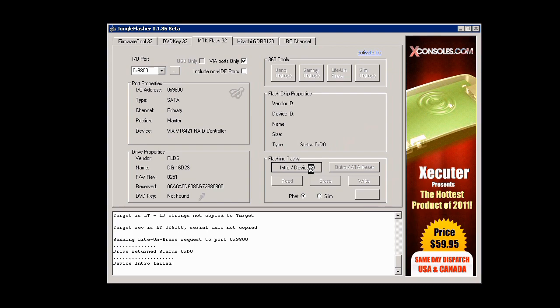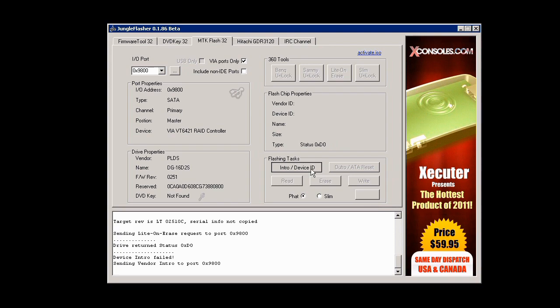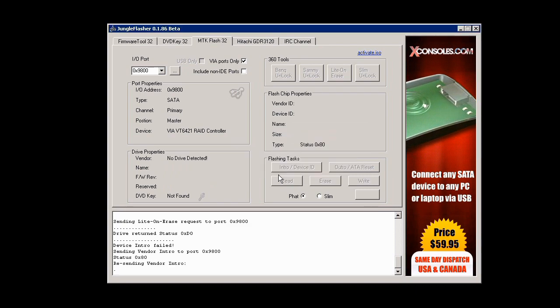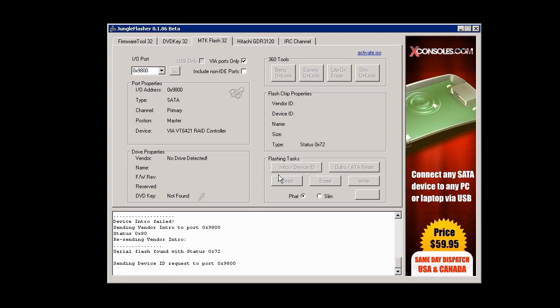Drive has been power cycled, so we click on the intro device ID. We're going to click yes. Then we're going to go ahead and power cycle the drive one more time. And once it comes back on, you should get the status 0x72, which is the good flash chip properties. And you're going to see it in a second, right there.